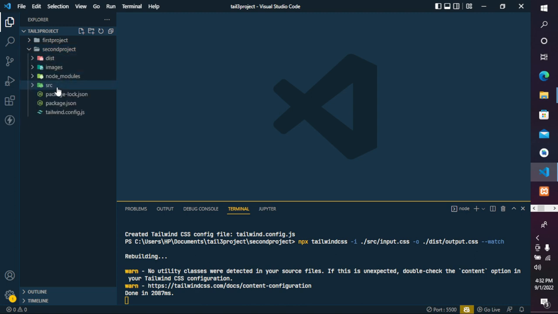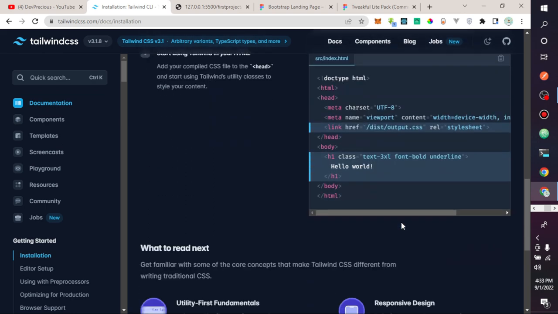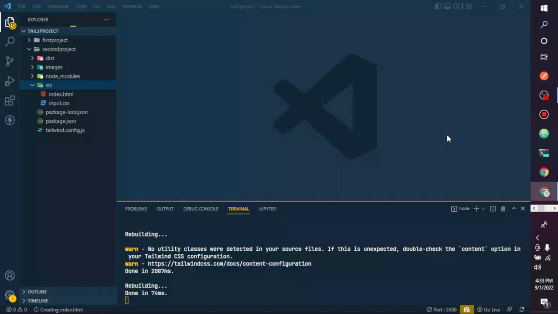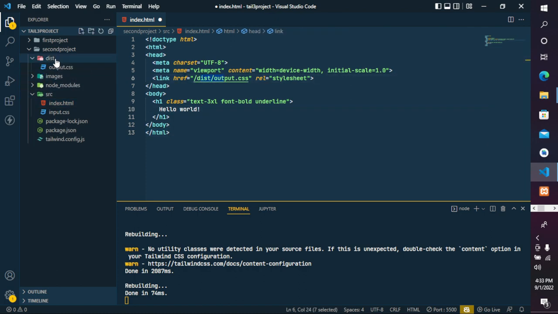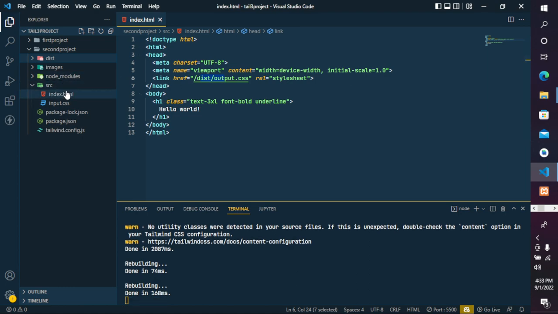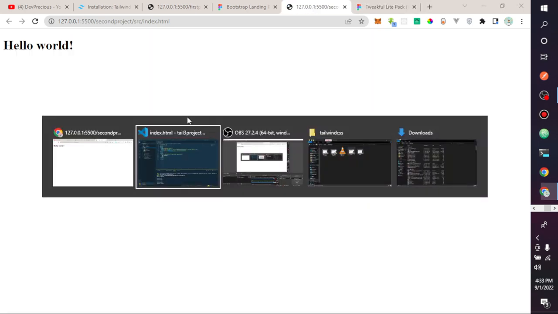Now we can go to the src here and create index.html. Once you've created the index.html, you can just copy this. Easy. This is looking at the output, which is this one here, so it's picking the CSS from that place. Right, so let's open this with Live Server. Before this loads, I'm just going to add it. You can see it is loaded now.